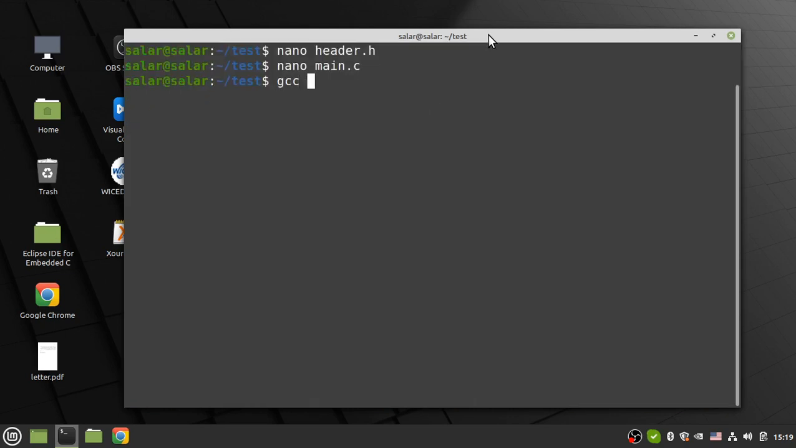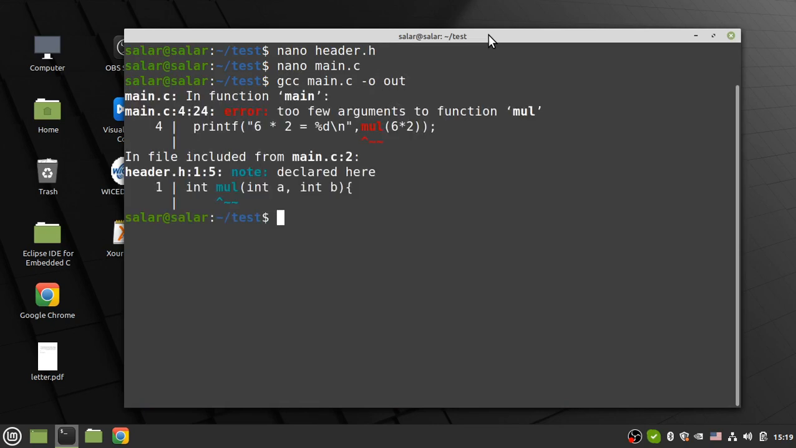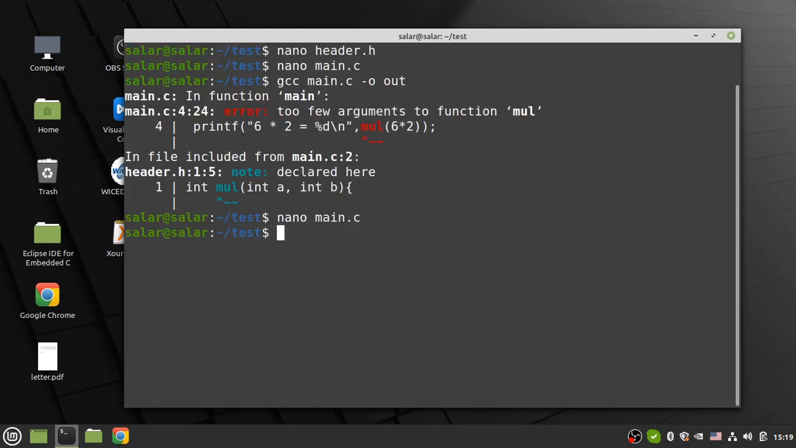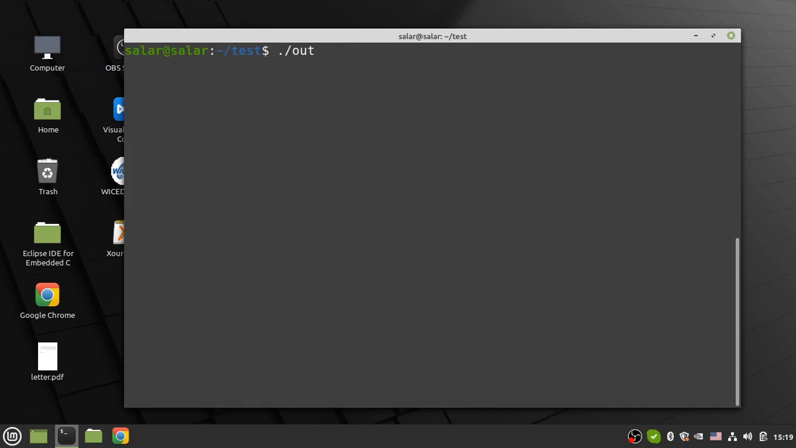Let's compile that. gcc main.c with an out file. Let's open that, multiply two arguments, and compile that another time. So if I run out, 6 multiplied by 2 is 12.